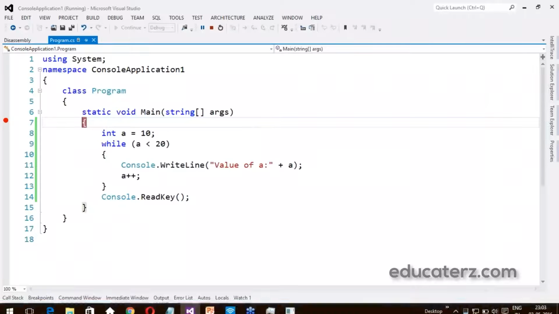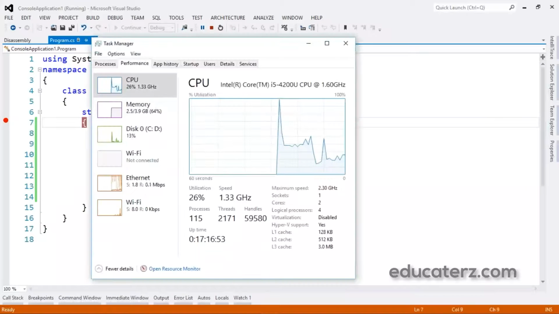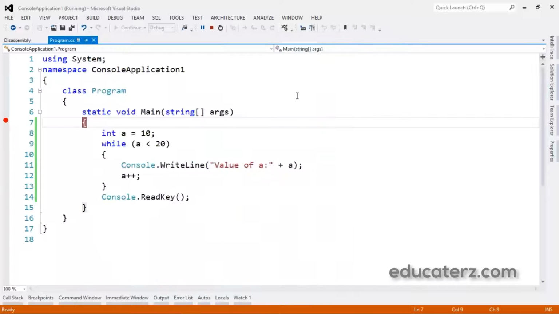Now let us see the task manager. It came down to 26%. It was touching 40% earlier. Now it is 16, 15, 14. So that's why please do not forget to update the variable participating in the condition so that the loop can end at some point. If you don't have that, it will be printing the values indefinitely, or infinitely, we can call it.